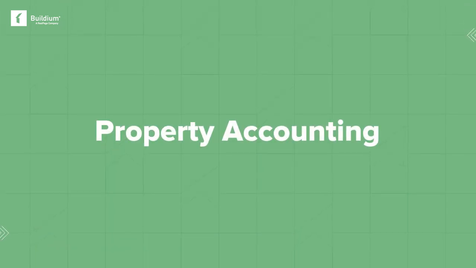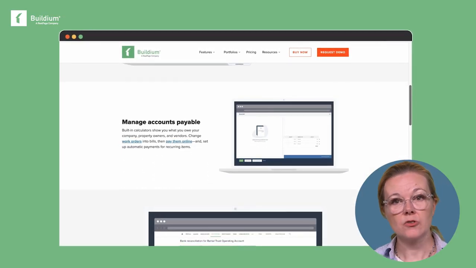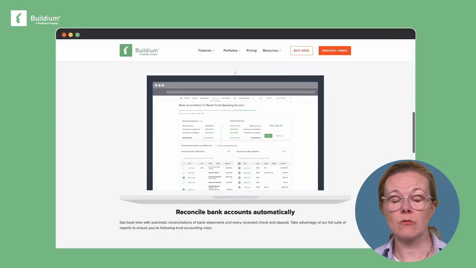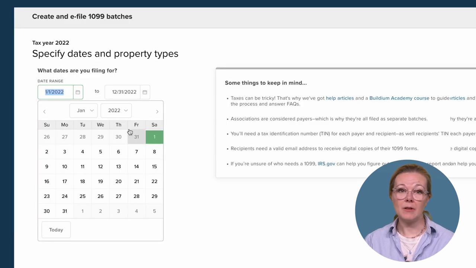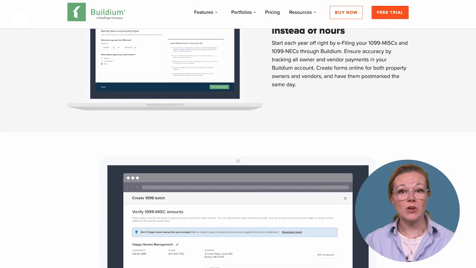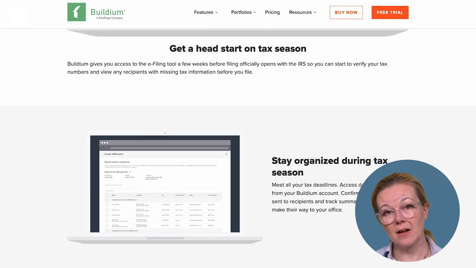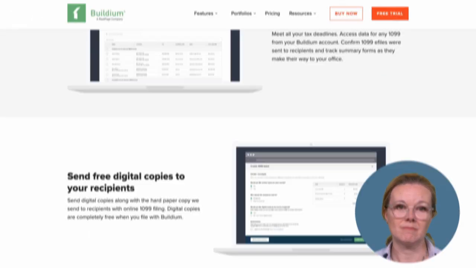Property accounting. Let the software do the number crunching with accounting features specifically built for property management businesses. With Buildium, you can send and receive electronic payments securely, track every transaction, manage accounts payable, and reconcile bank accounts automatically. Buildium makes tax preparation easy too, with capabilities to remind you of key deadlines and track the status of tax forms. Additionally, you can e-file Form 1099s automatically at tax time, saving you a lot of time and stress.